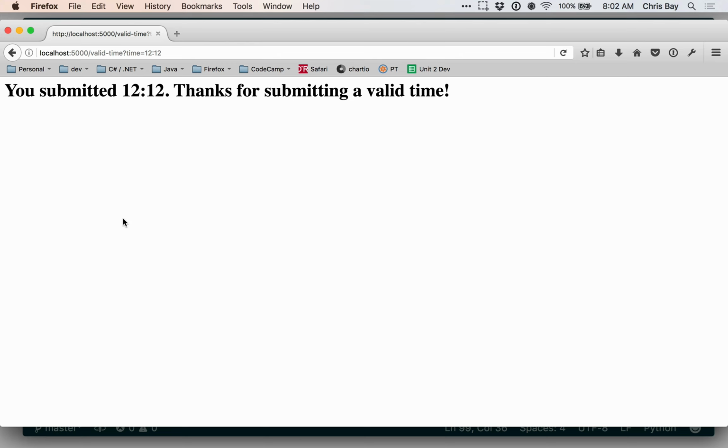All right, so we're still at the same URL /valid time, although now it has a query parameter right there, and we see that that value was indeed properly inserted into the page. So that's how to set up redirects within an application and how to pass data to a page that you're redirecting to using query parameters.